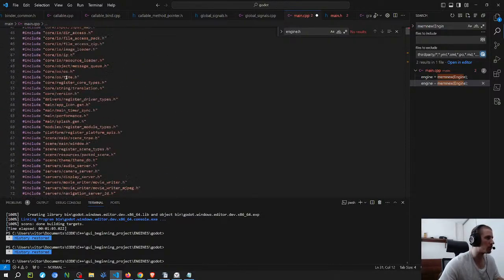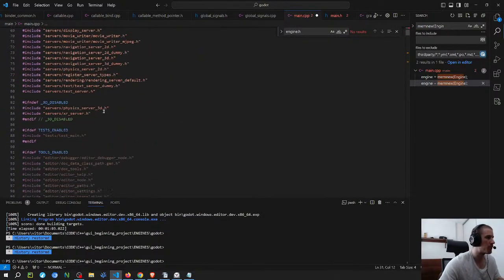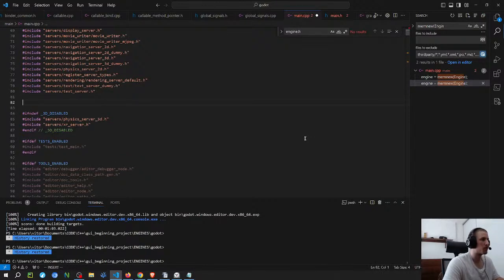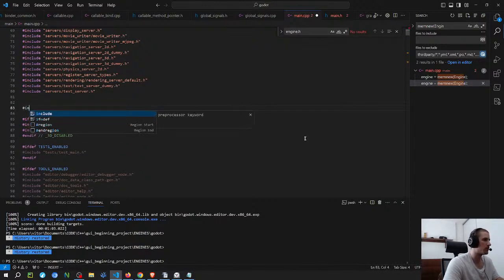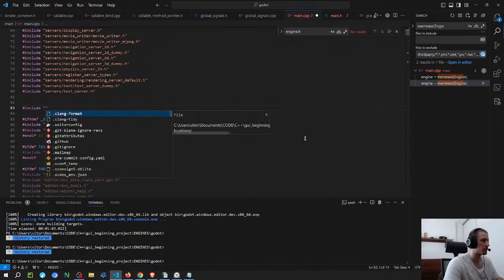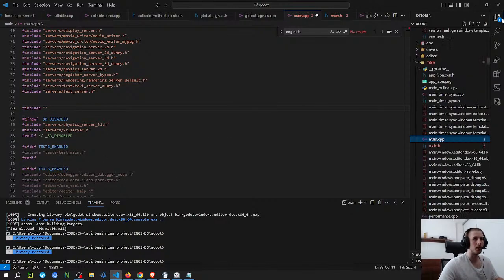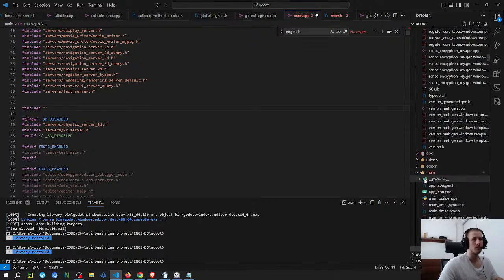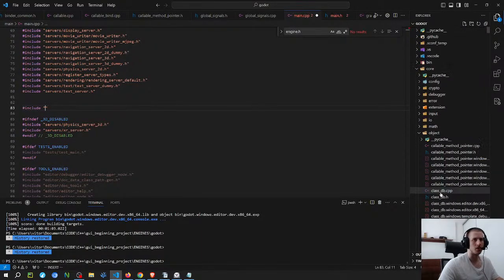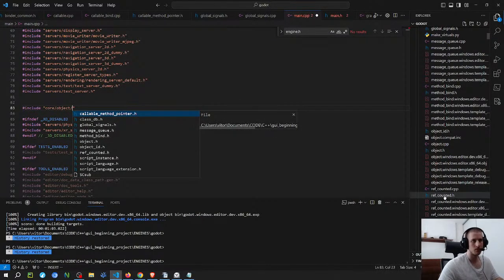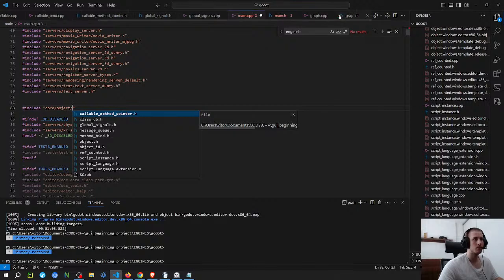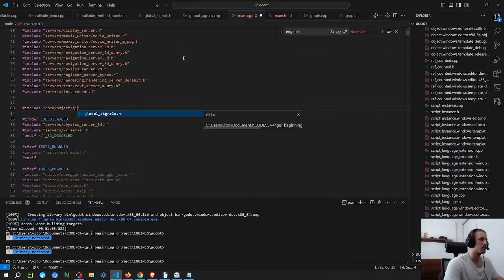I'm just gonna include here in the top, or maybe actually before all of these other ones. It's probably gonna rearrange this. Should be in the middle somewhere. I'm gonna put the path there. I think it's core, then object. Yeah.